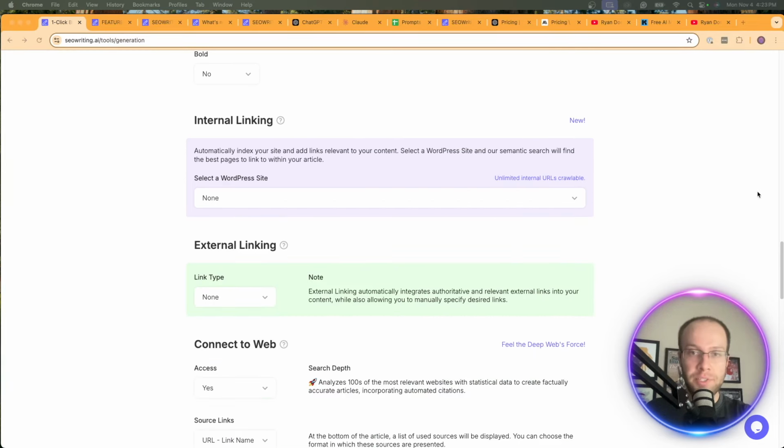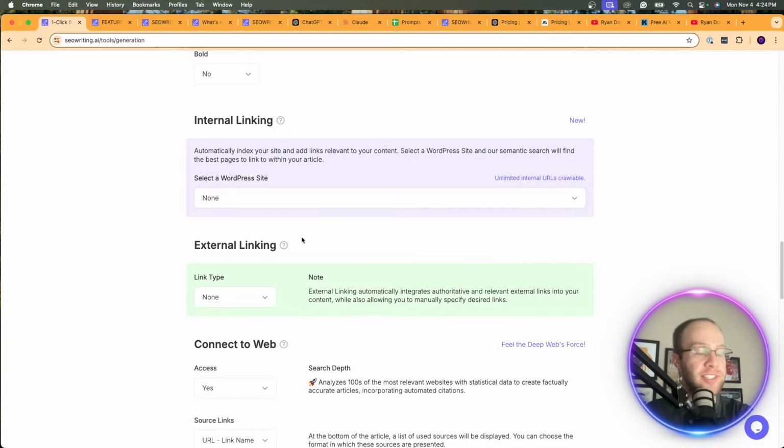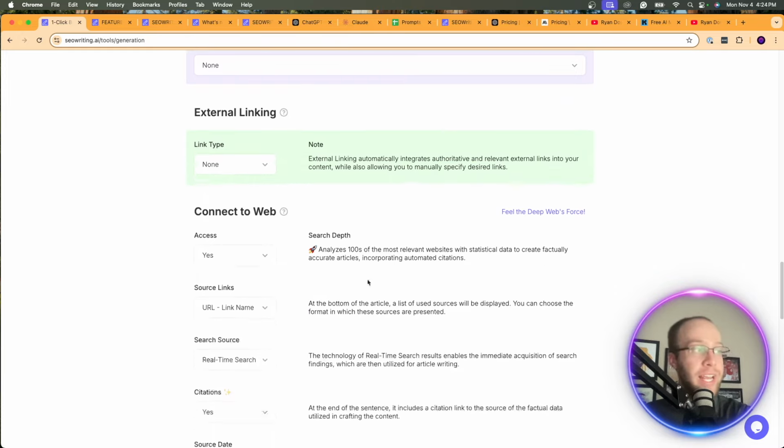And so when it comes to internal and external linking, unfortunately here, if I try to add my website, it says I have to be on the professional plan. I am only on the starter plan. I pay for annually with the starter plan. So I do not have access to this, but not to worry. I have a separate tutorial showing how you can automate internal and external links using ChatGPT. And I'll leave a link to that in the video description below. So this is nothing to stress about or not worth upgrading to a higher tiered plan, in my opinion.